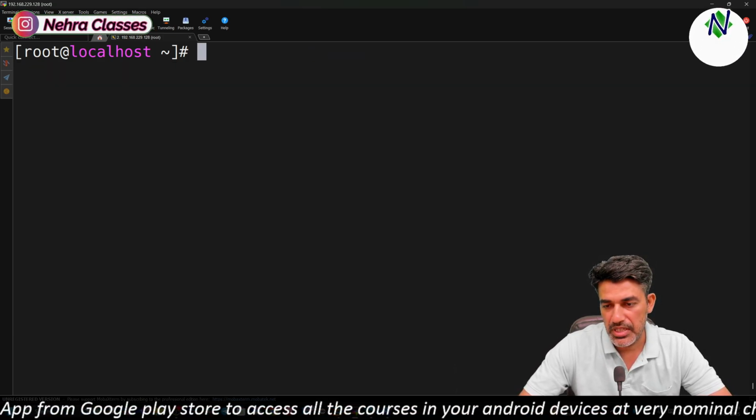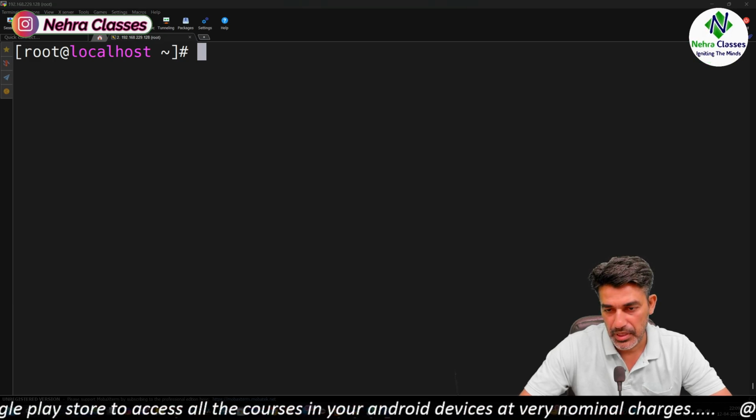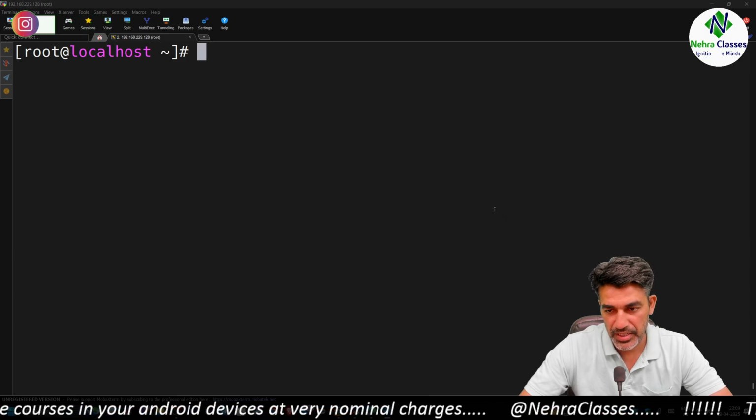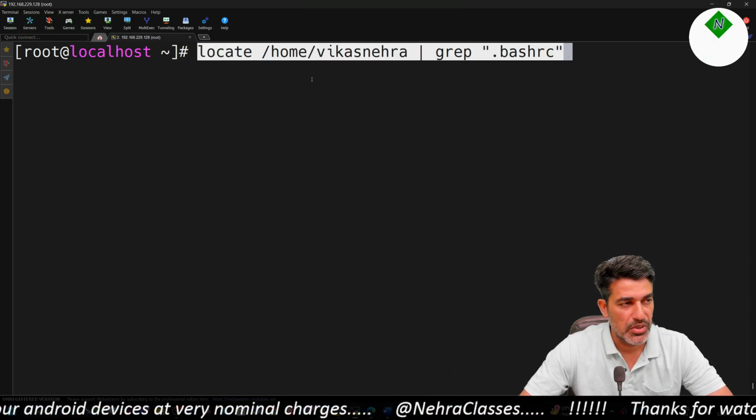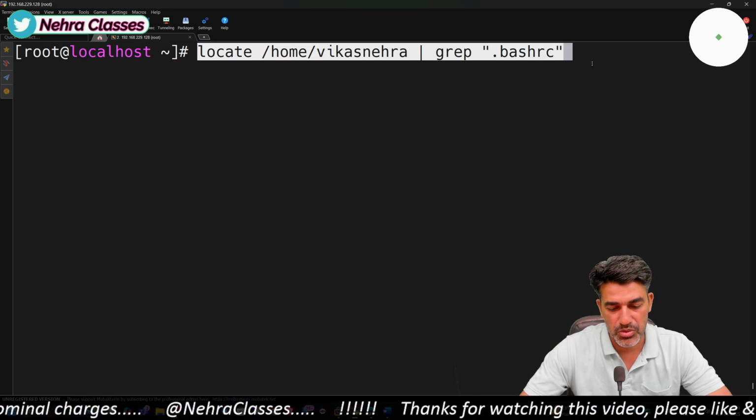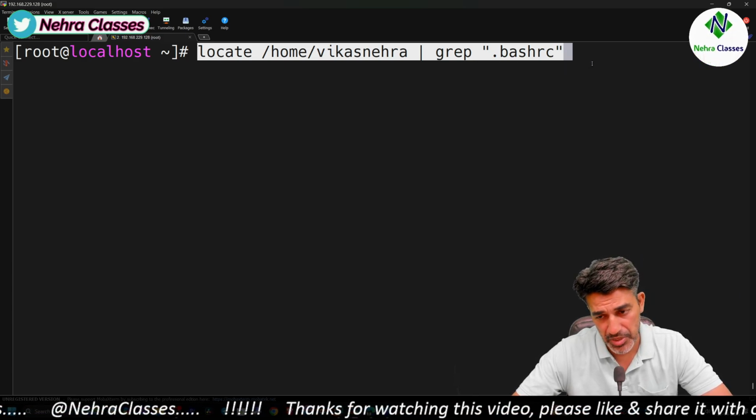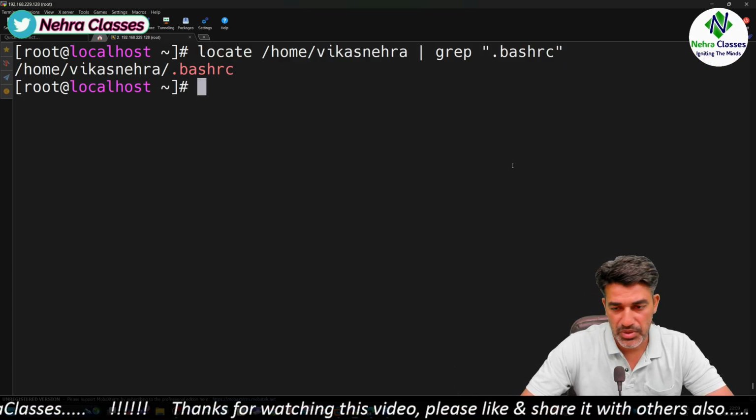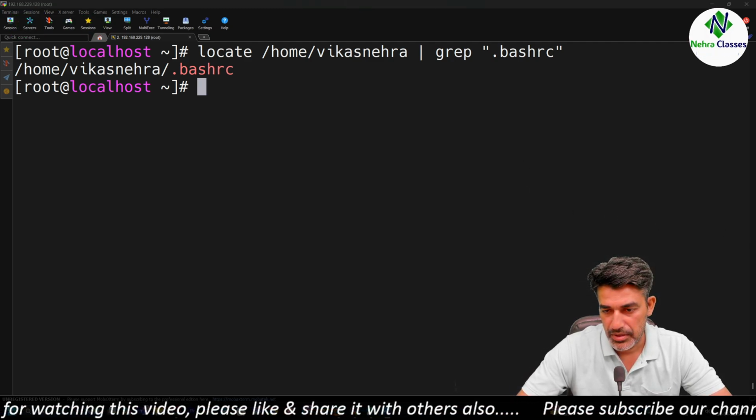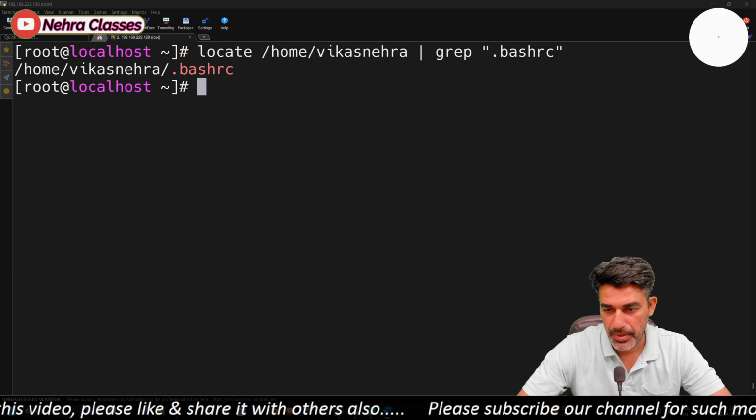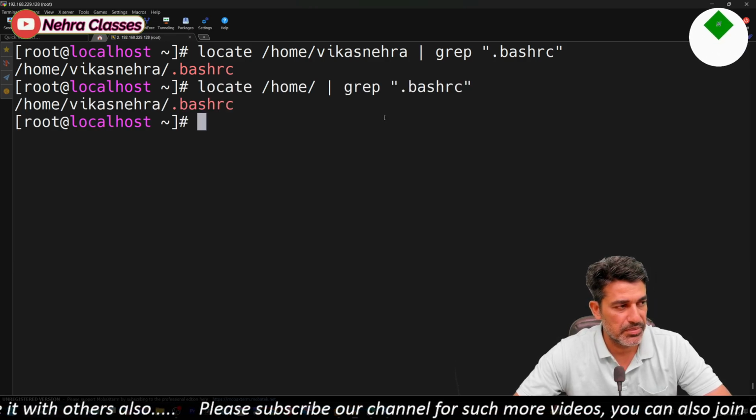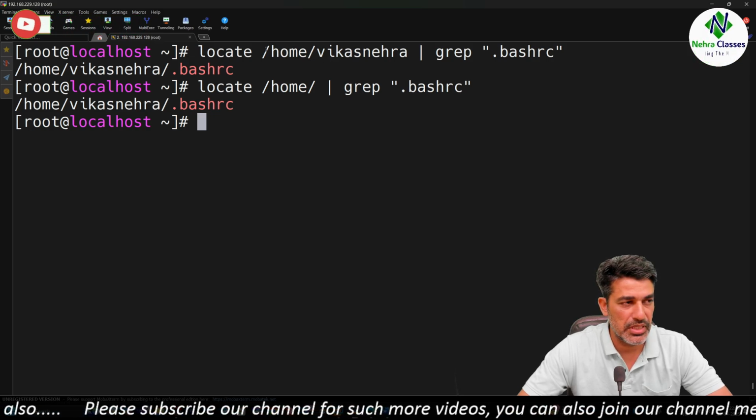How can we search inside a specific directory? Suppose I'm looking for the bashrc file in the home directory of the Vikas Nehra user. So I can execute the locate command on /home/Vikas Nehra, and I can use the grep command with the pipe sign, and I can mention the file name. So this will list the file if it is there. And we can execute this command like this as well. We don't need to mention the complete path.